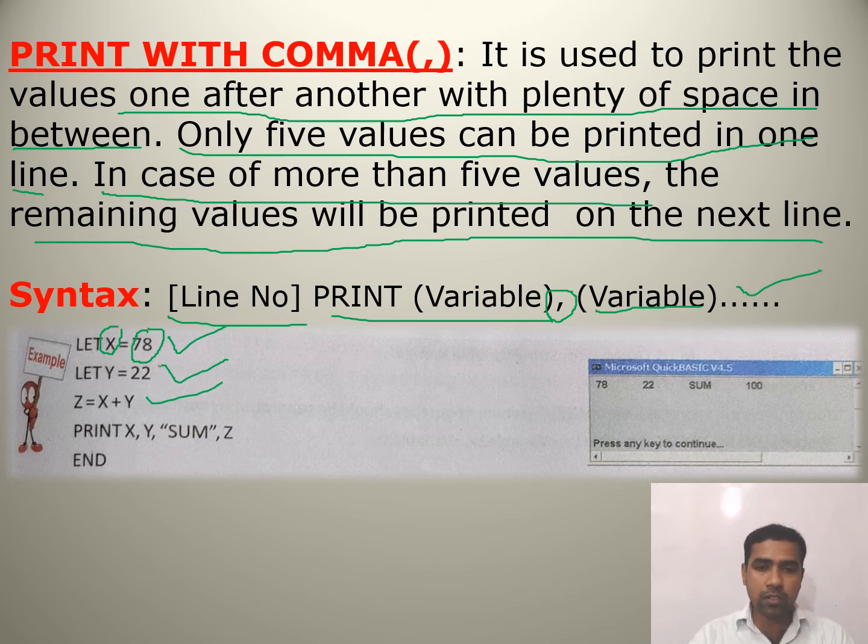So print with comma, here you have written print x comma y comma sum comma z, then at the last it will end the program. After execution of the program, how will we get the output? See here children, 78 is there. After that plenty of space is given, then next 22 is written, the y value is 22. Then sum is written, then sum of x and y equal to z, that is 78 plus 22 equal to 100. The output is written here, the answer, but in between the words there is plenty of space. This you can see.